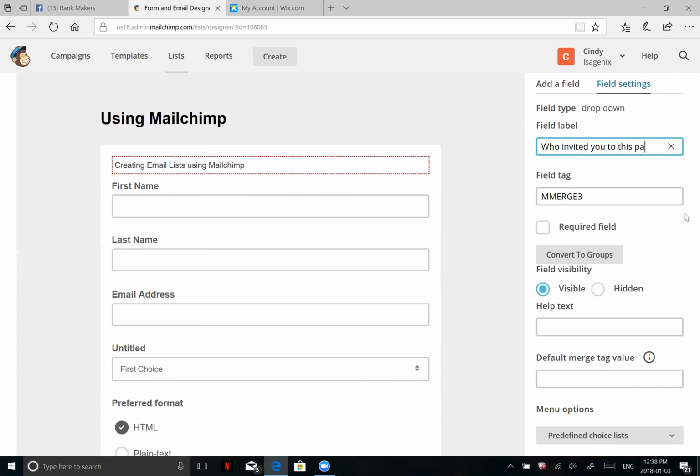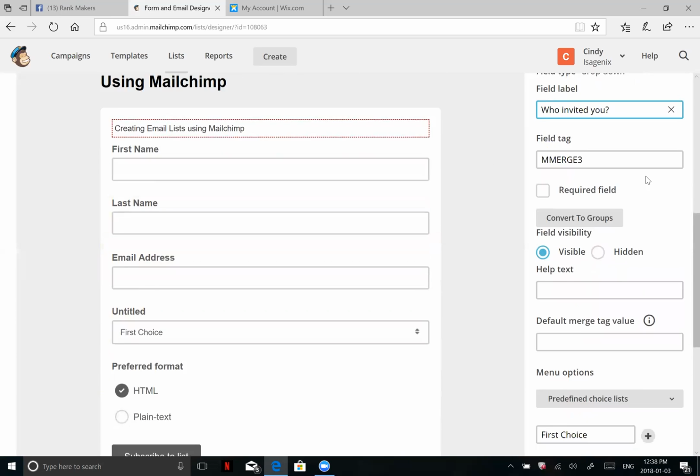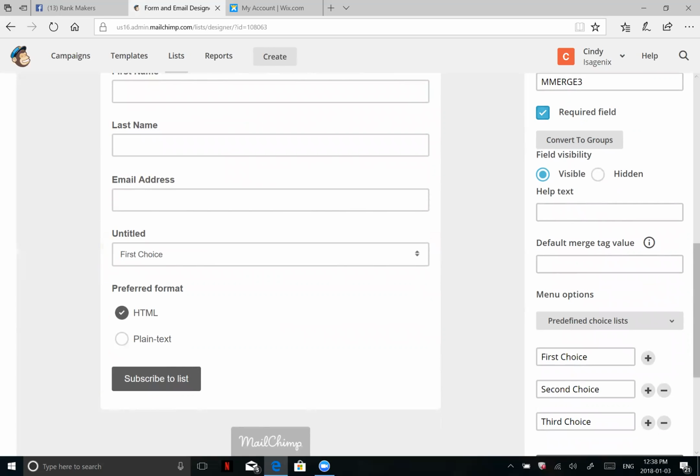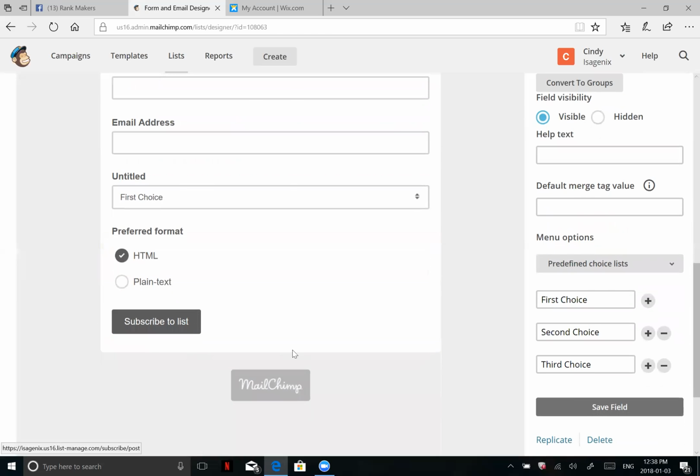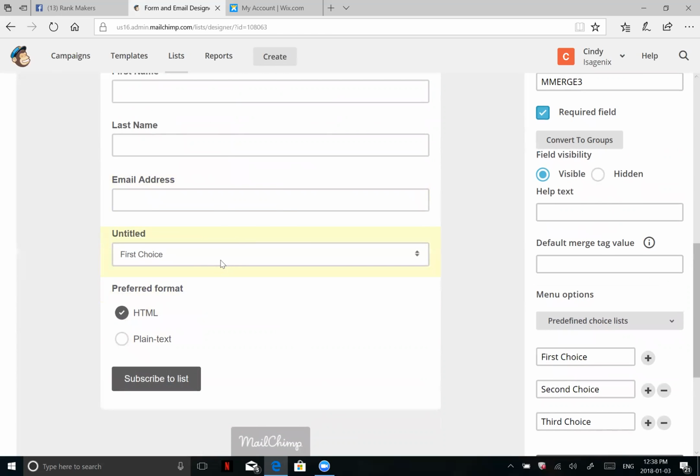to this page. Or just even who invited you is good. Okay, now we'll scroll down. We want to make it a required field. If you do not make it a required field, that means they can just fill in the other ones and skip that one and submit. So if you want the information and it's important to you that you get the right information, then make sure that you make it a required field.